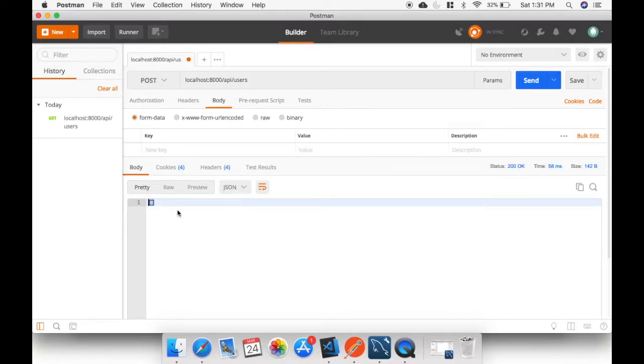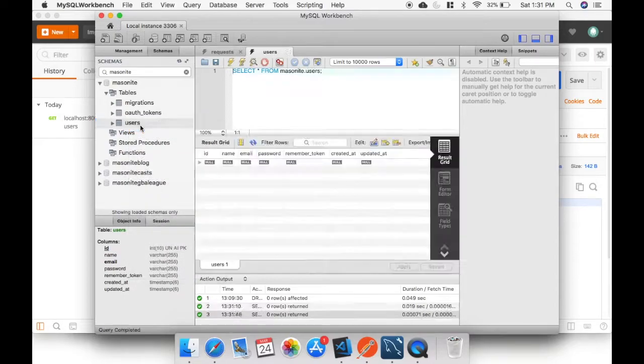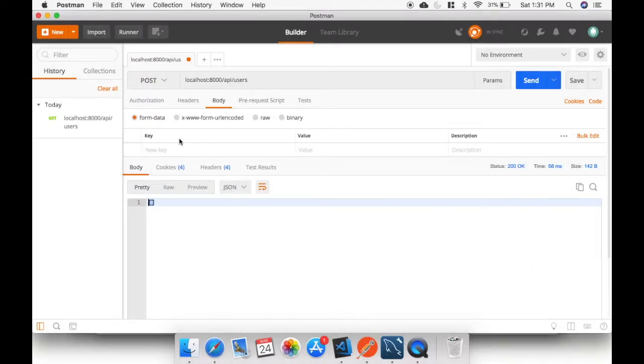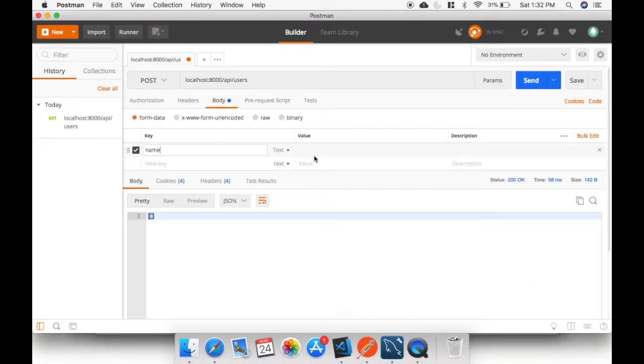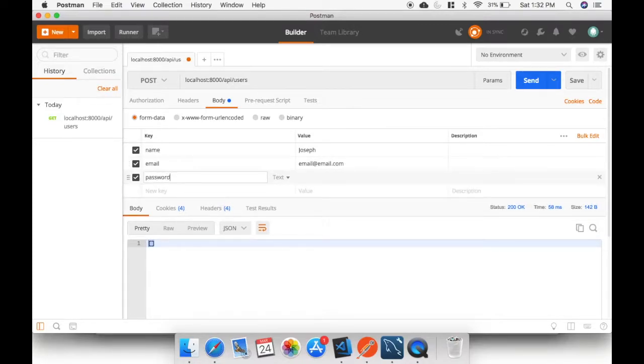So let's actually look at our database real quick. If we open that up, we can see our Masonite table. We have a user table, which again doesn't have any, but we need to pass a name, email, and password. And we have our tokens, which we'll use later. So let's go ahead and create a new user. We need that name, we'll say Joseph, and email, which is email@email.com, and our password, which we'll call root.